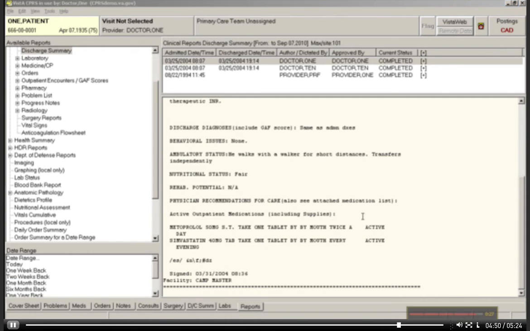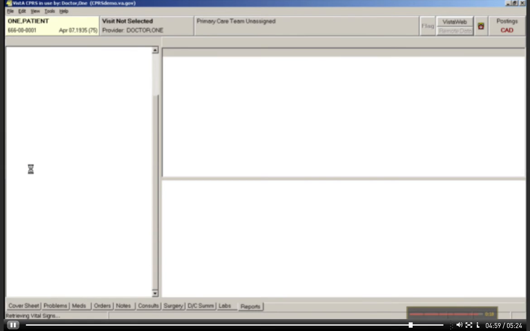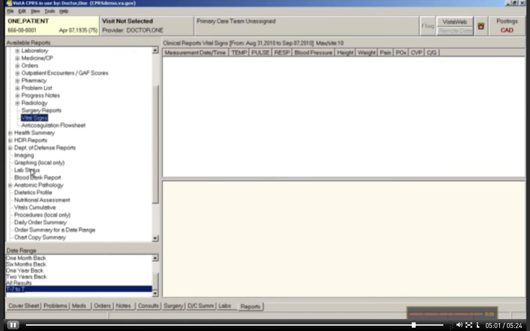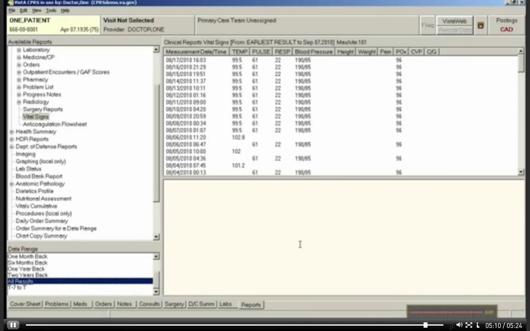The final report in clinical reports that I'd like to demonstrate for you is something like vital signs. Let's choose vital signs. And again, just like all the other reporting functions, you can set a date range, or you can choose today, 1 week, 1 month, 1 year, 2 years, all results. Let's choose all results for vital signs and see what kind of report is produced. And you can see that it produces a lot of data, particularly when you have a patient who has used the particular hospital, in this case the VA, over a long period of time.